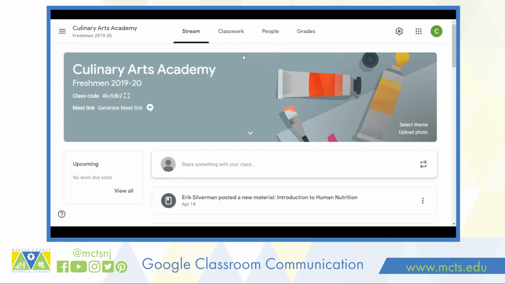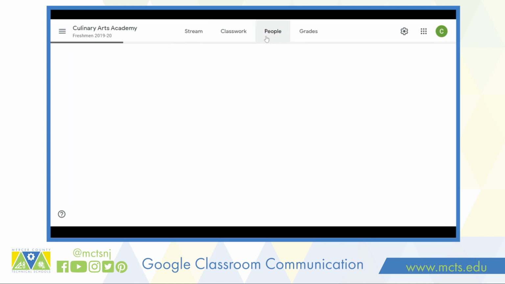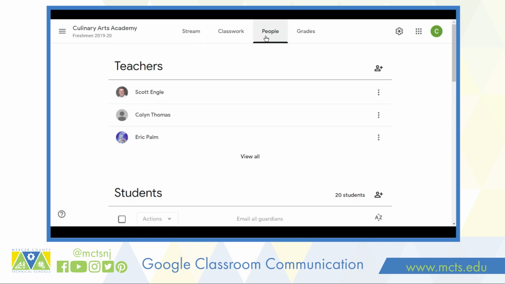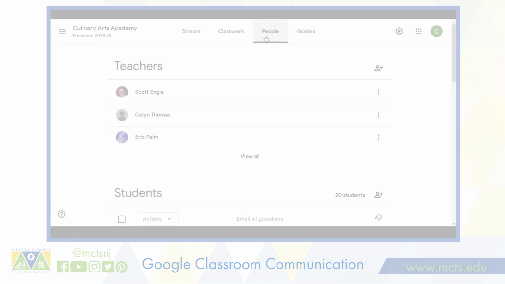Another way that you could communicate directly would be through your people option, where you can send a direct message to your teachers as well as your fellow classmates.